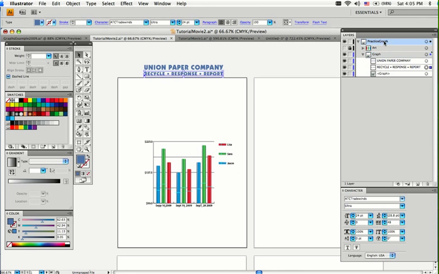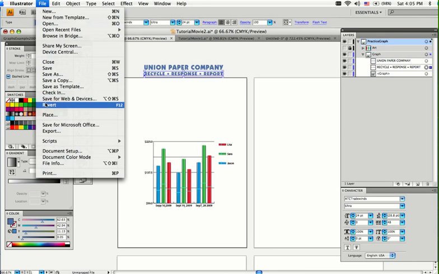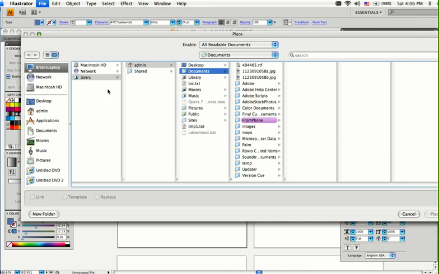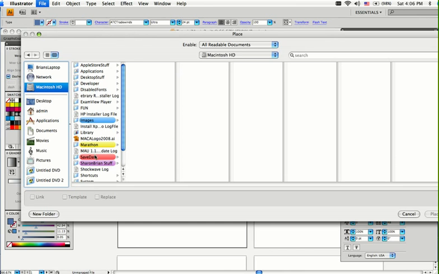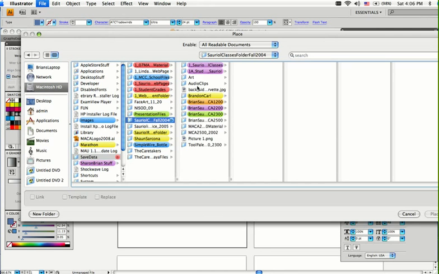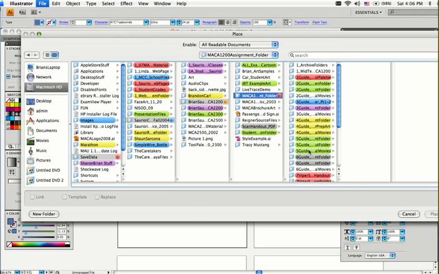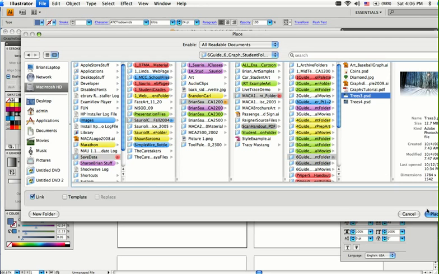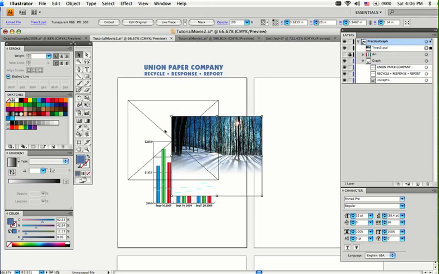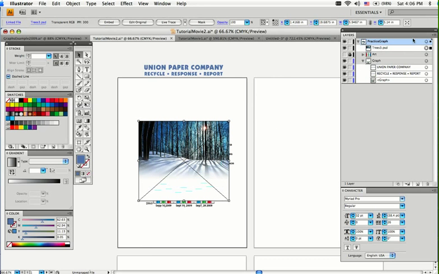I'm going to click on the practice graph, go to File Place, go into the folder that you have for this graph, which now I have to locate on my massive machine here. And let's go into 1200 here, and let's go to guide number 6. And I'm going to use yours. And I'm going to locate trees number 3. And in trees number 3, I'm going to place that on the artboard, and I'm going to position it exactly like this, underneath the graph completely.